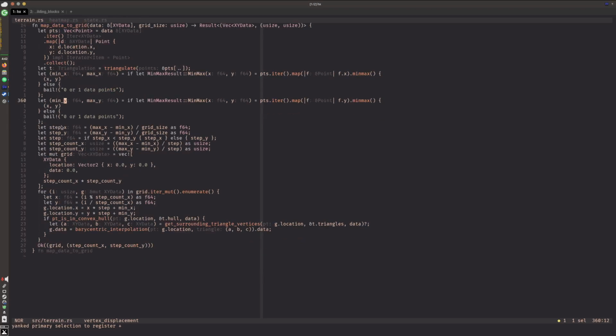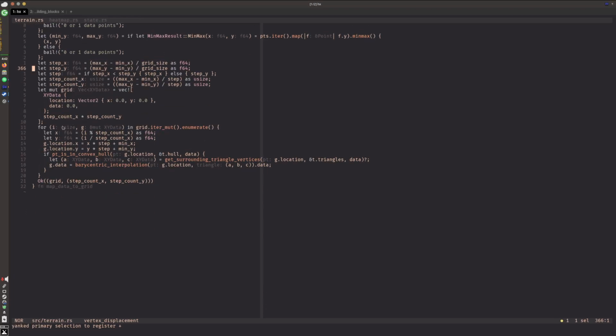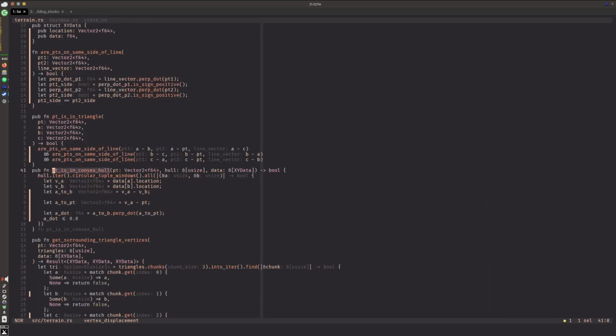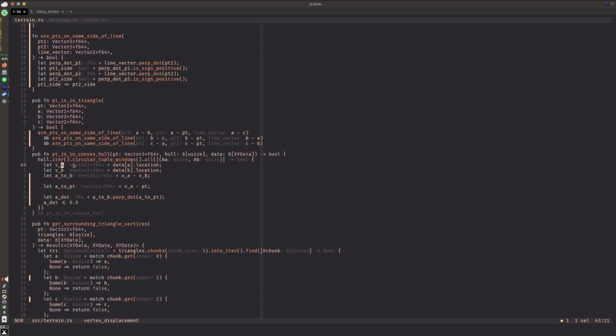And then I do what is the step size going to be, like how far apart is each point going to be. And then right here, I am getting the X and Y coordinates for that grid spot, and then offsetting it so that it starts at the minimum Y and minimum X. And then I do a check that says, is the point in the convex hull?